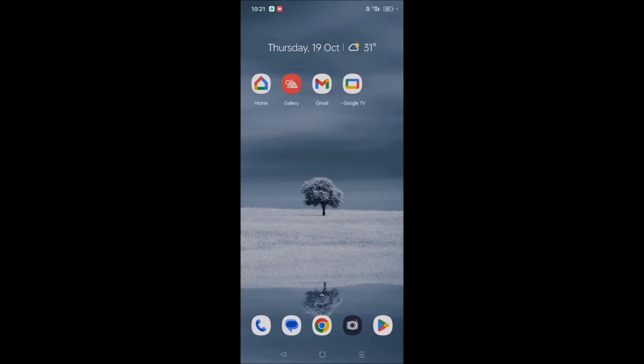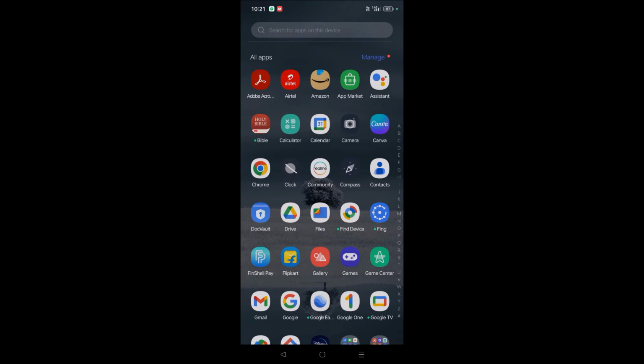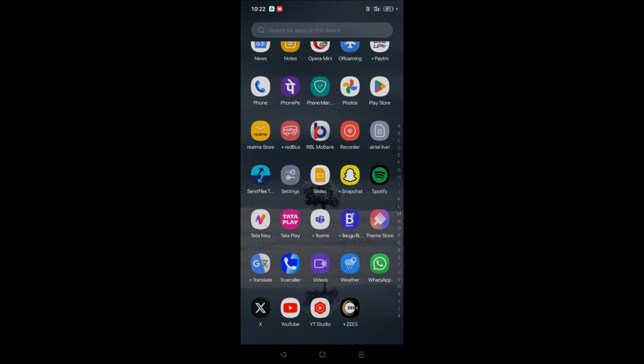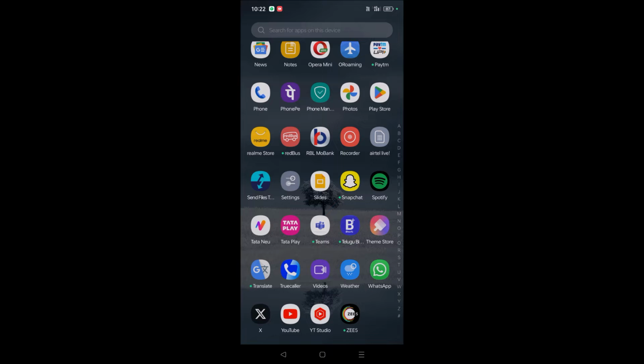Today in this video I'll show you how you can upload a video on YouTube from your mobile. See here, this is my YouTube app and I have YT Studio, but there is no upload option on YT Studio. I searched everywhere, but I couldn't find it. But if there is any option, please do comment. If there is an option in YT Studio, I searched on the YT Studio, but I didn't find it.